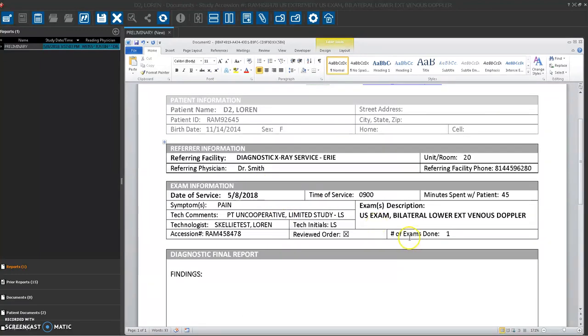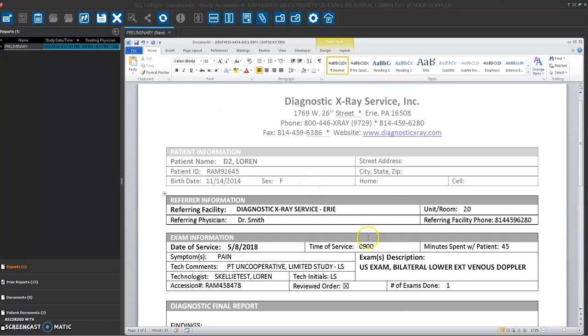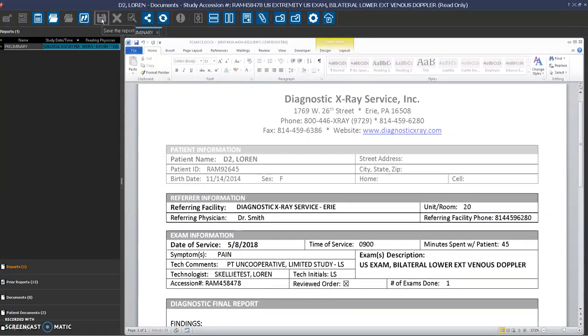Okay, so I'm going to go ahead and give this a quick look through to make sure that everything is right on my end of things. And I'm going to go ahead and save. And save is this disk type looking thing up here. So I'm going to click on save.